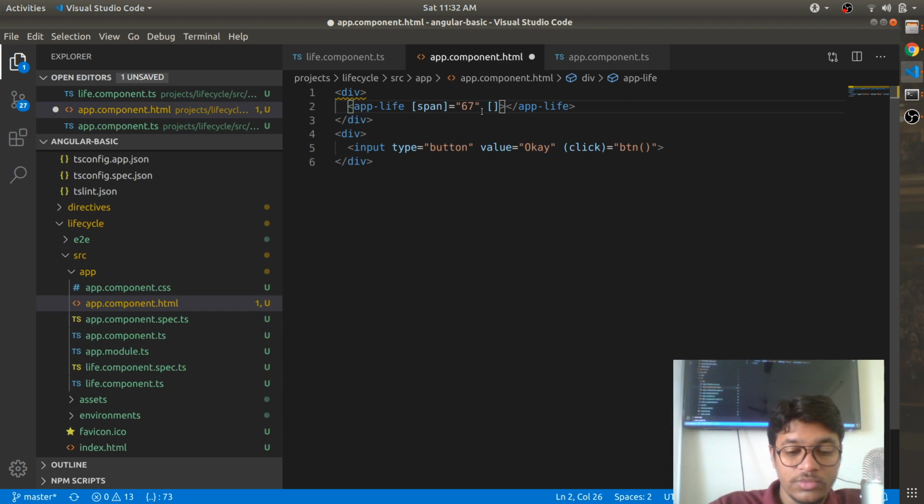And here you can say *ngIf. What is this *ngIf? Which directive? This is a structural directive. And what does it do? What does it do? Show and hide what?